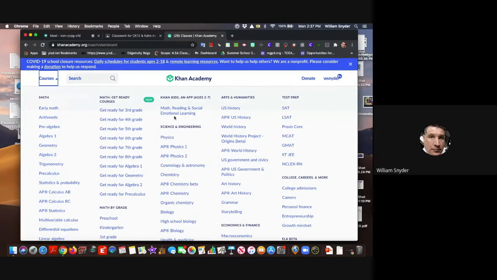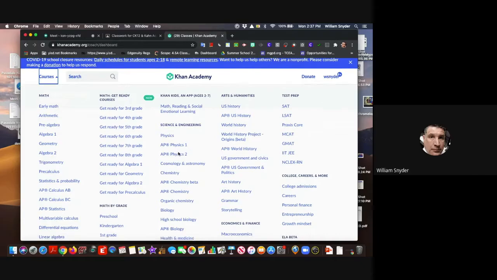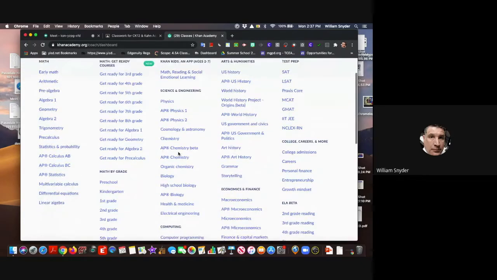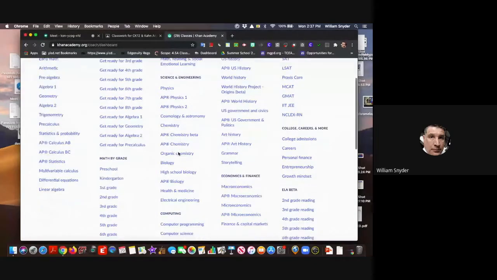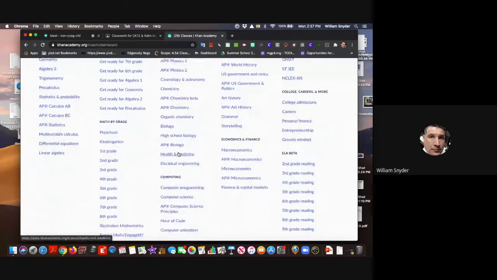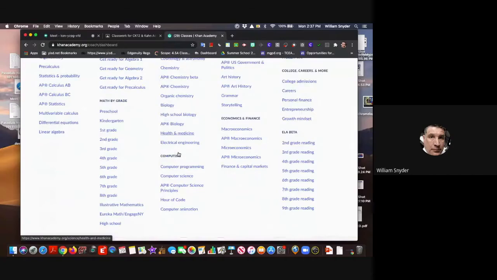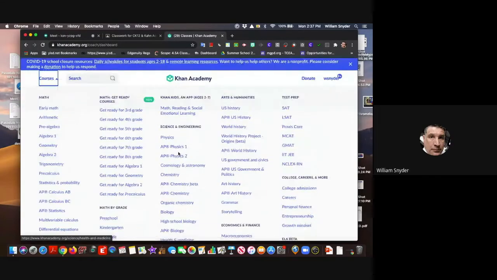And then it goes down to science. We have physics, AP Physics 1, AP Physics 2. It goes all the way down into electrical engineering, health, and medicine. It also has computer and technology, computer programming, computer science, AP computer science, Hour of Code, computer animation. We have U.S. history and the arts and humanities.